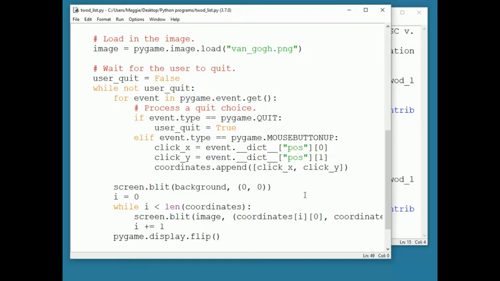Now, just for fun, let's give each image a little bit of movement. After we've processed events, but before we draw to the screen, we'll offset each coordinate by 1/10 of a pixel. I can do this within the blitting loop.